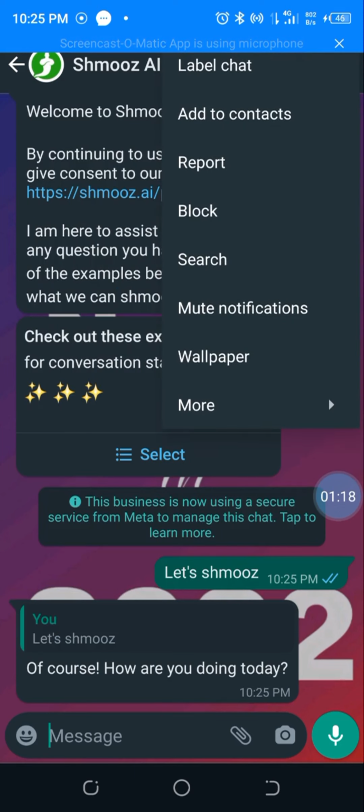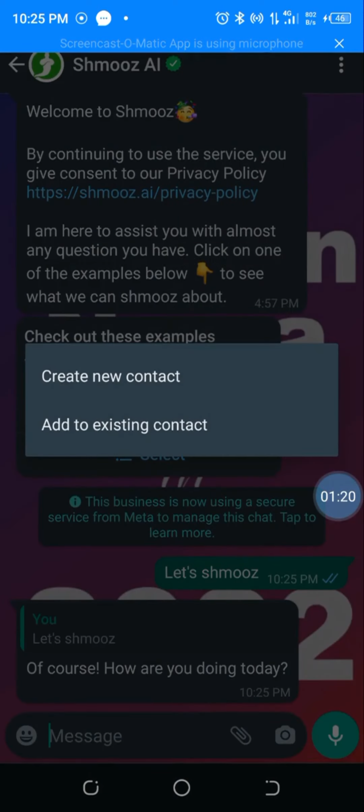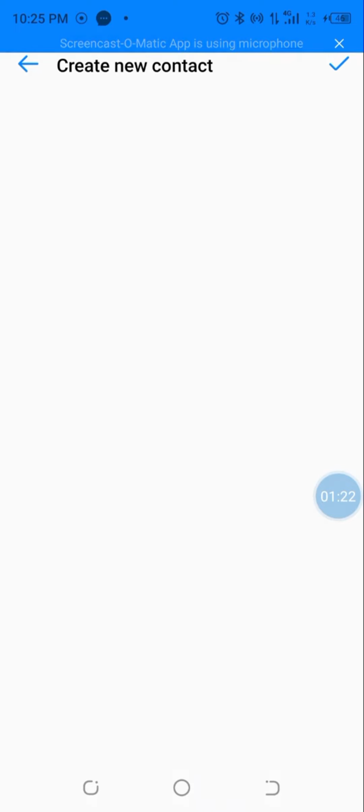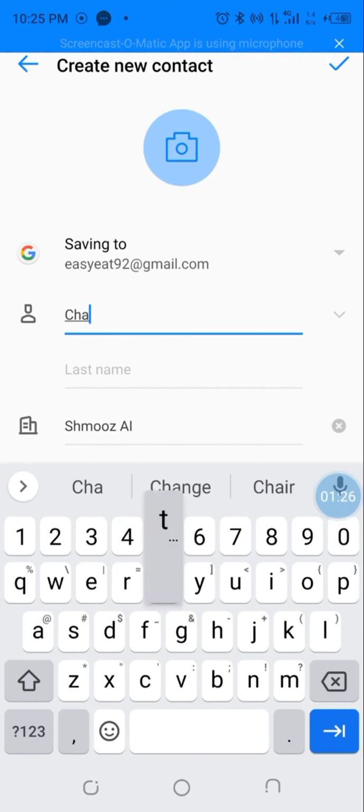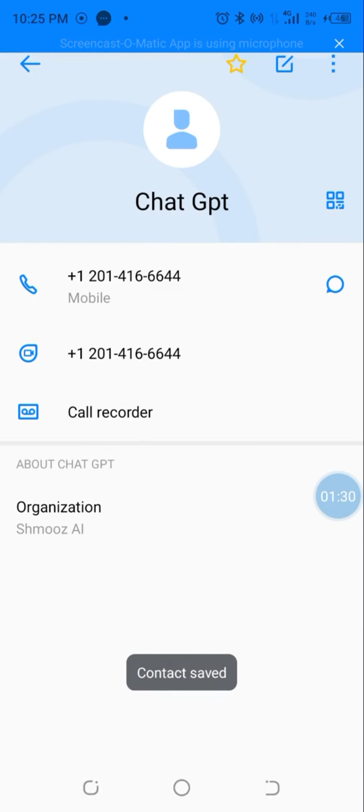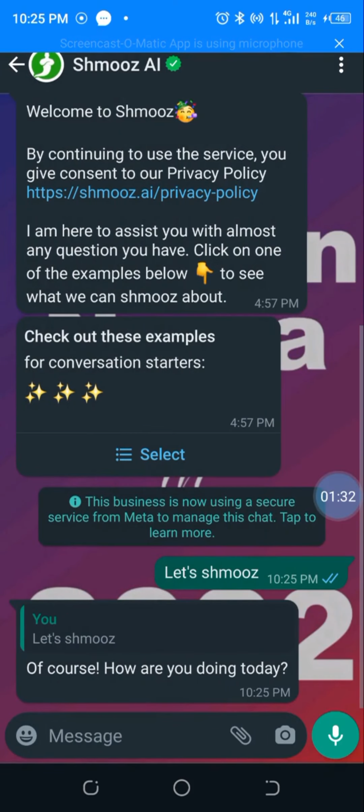I'll be changing this particular contact to ChatGPT instead. So once I save it, it will show the number as ChatGPT once it loads up. So, of course, how are you doing today? I'm fine. See that there are relative questions that this ChatGPT is also limited to. So let's ask the bot this question.